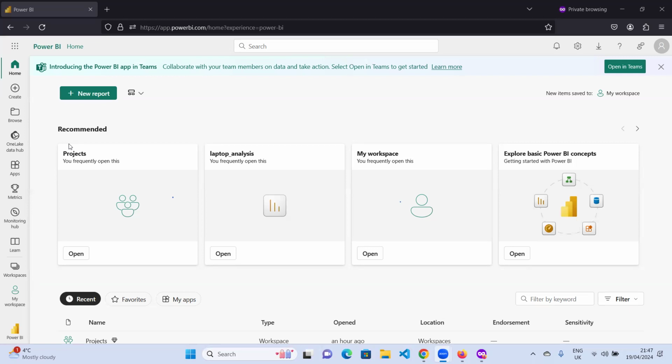It also gives you the power to refresh more. Normally in your Pro license, you can only refresh a limited number of times a day, but Premium Per User gives you the power to refresh multiple times in a day. So it gives you more refresh capability.